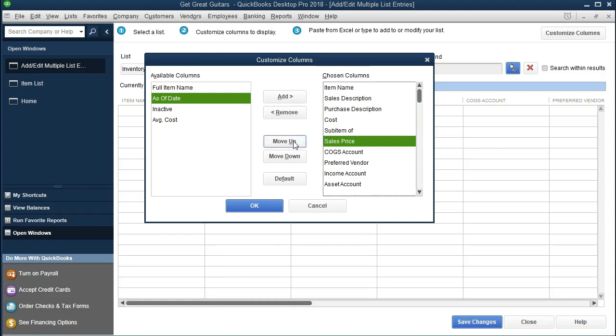I'm going to move that up 1. We have the cost of goods sold account. I'm going to move that up 1. We've got the income account. That's right here. I'm going to move that under cost of goods sold. And then we've got the assets account, which is going to be moved up under the income account. And then the sales tax code.